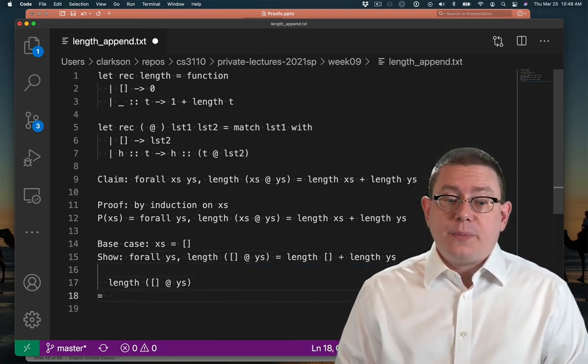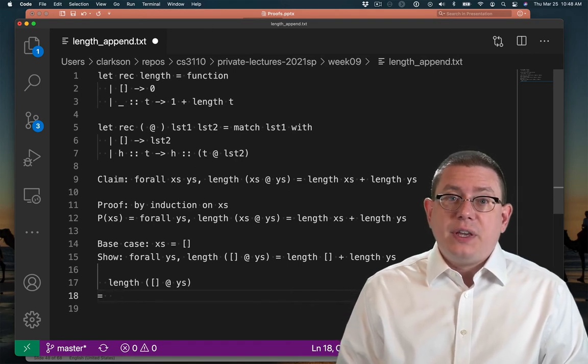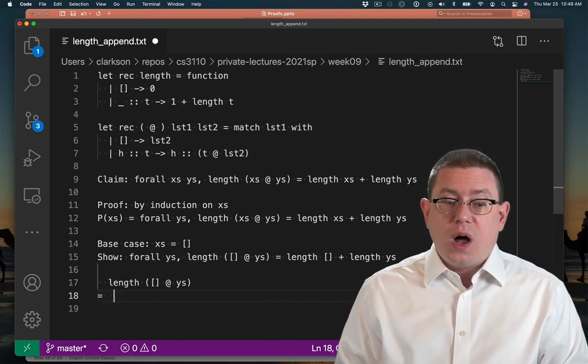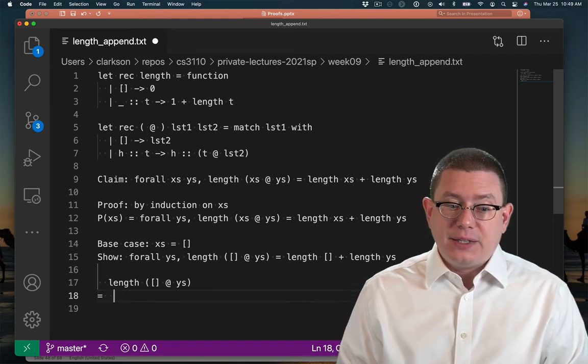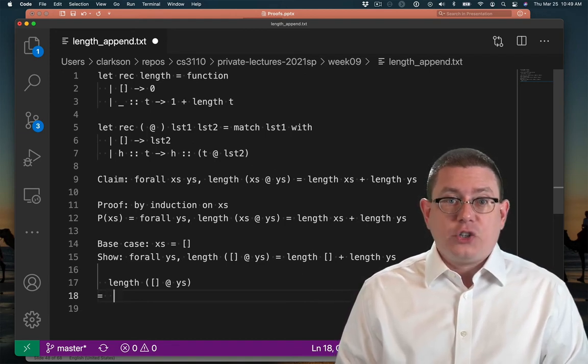Here we can take a first step of evaluation by reducing the empty list append ys. We know what append does when it's passed the empty list as its left-hand argument. It just returns the right-hand one.